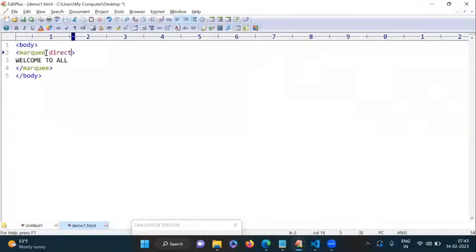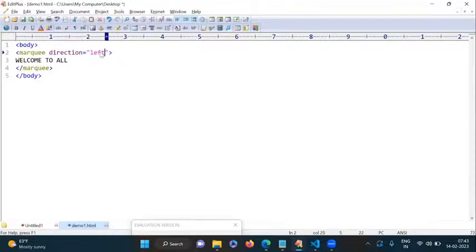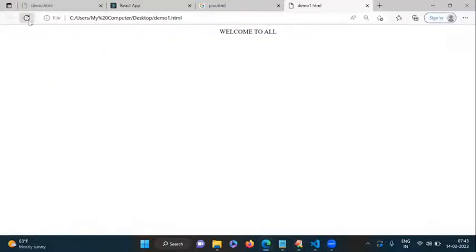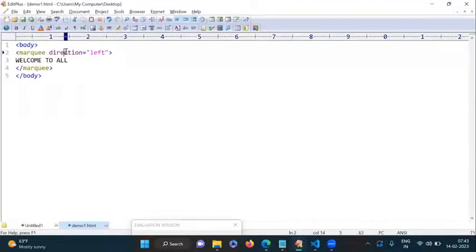Now direction is equal to right, I have given. Means towards the right side we are scrolling the text like this. In case I give left, it moves towards the left side. Direction is one property. Every property is a combination of name and value. So what are the values we have for this property? Left, right, up and down. These are the values we have.